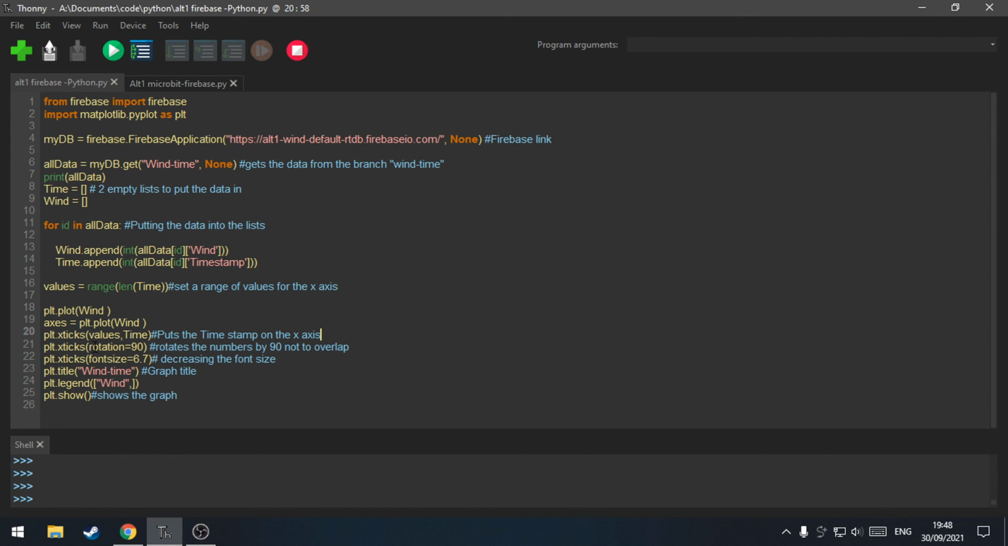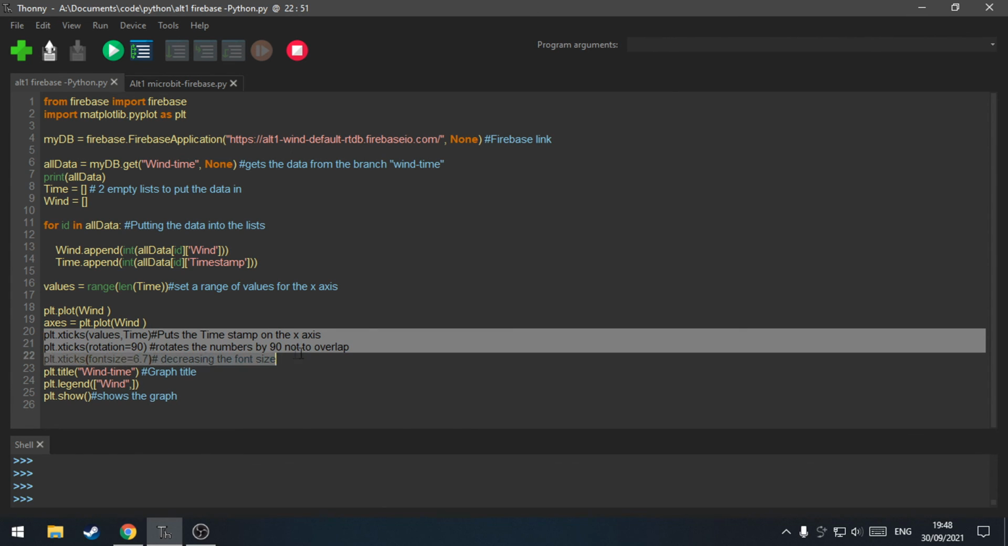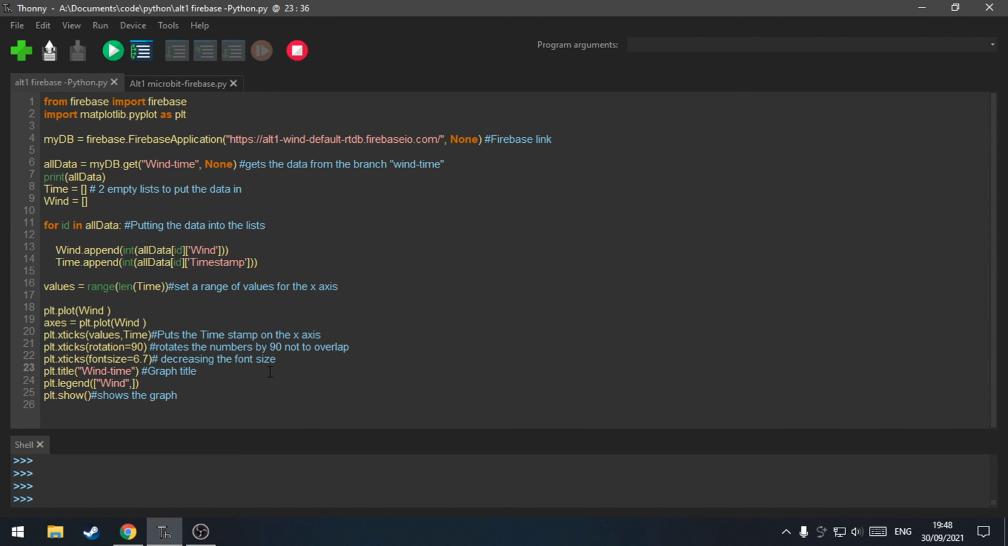And then I turned the numbers 90 degrees so that they wouldn't overlap. And then I had to make them smaller because we have a lot of timestamp data on the graph. Without these 3 lines of code, it would be very hard to read the data for the time. So if we run the code now, we can see that.